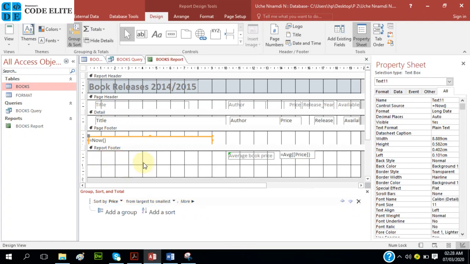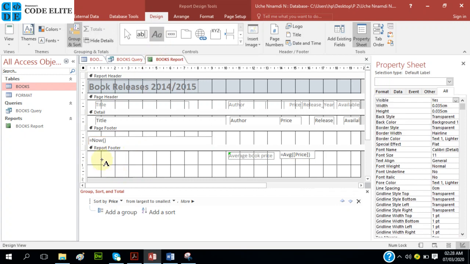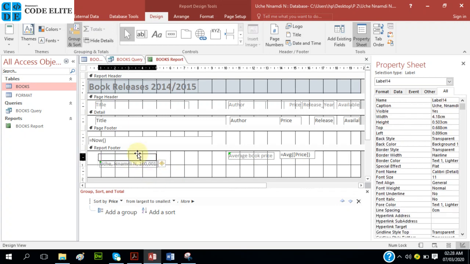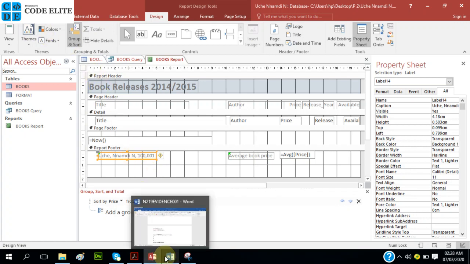So I've expanded it a little bit, so I'm going to get a label, click here and put in my name. Okay, center number. Okay, so I like using 100, candidate number 001. Okay, so make sure you do not make mistakes here. It is a serious offense. You may not even see your results, believe me. Okay, so save your work, very important to do that.